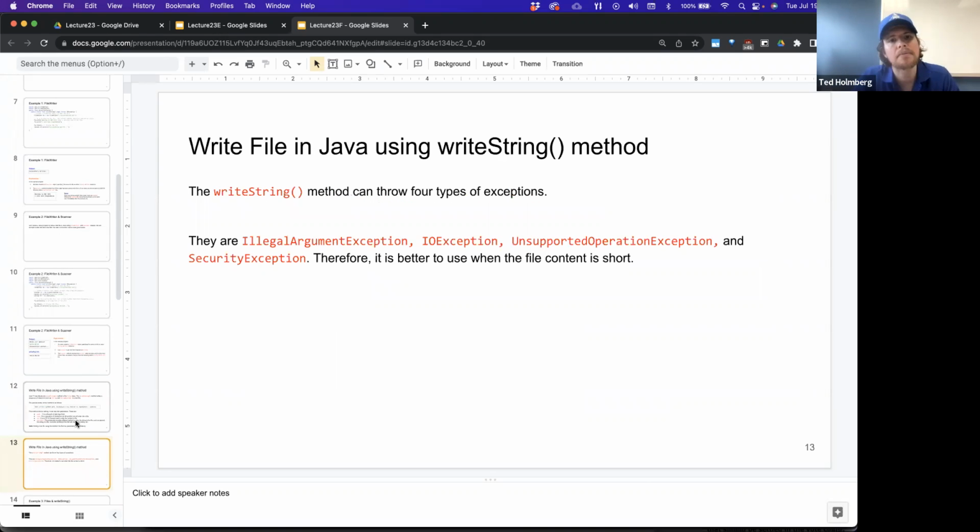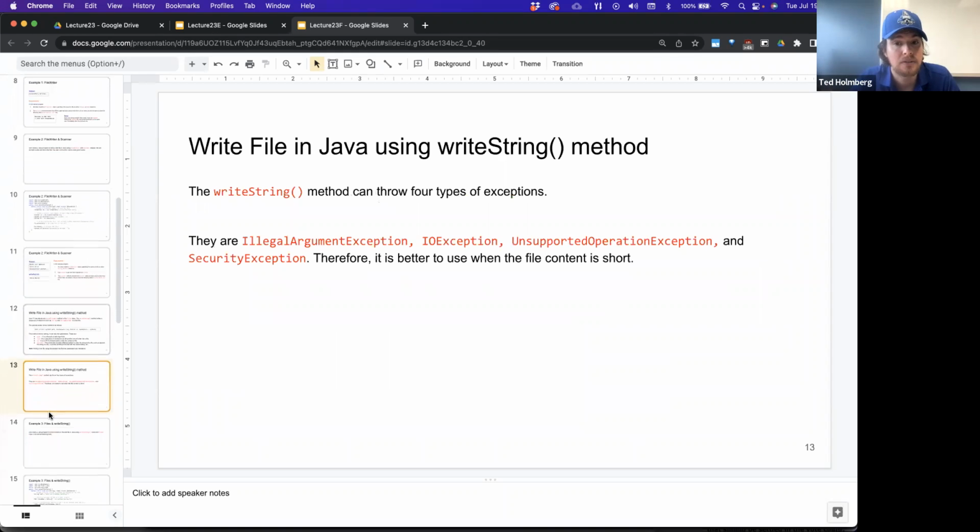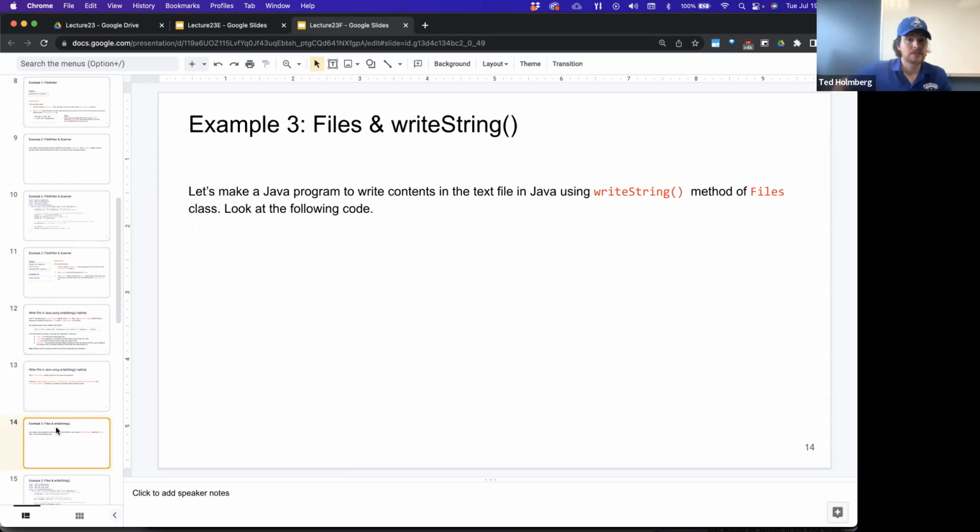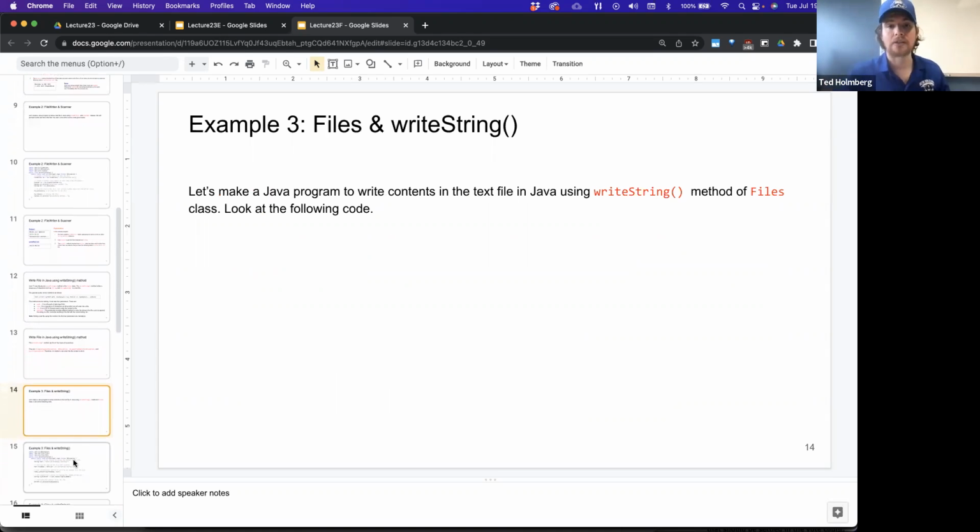Okay, so the writeString method can throw potentially up to 4 different exceptions: an illegal argument exception, an IO exception, an unsupported operation exception, and a security exception. So it's better to use when the file content is short, clearly. And still, it's good to know that this is a thing, although I wouldn't say that this is one of the easier ways to write to a file, but know that it is a way you can do it.